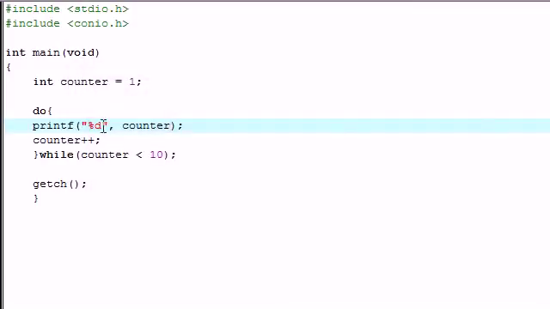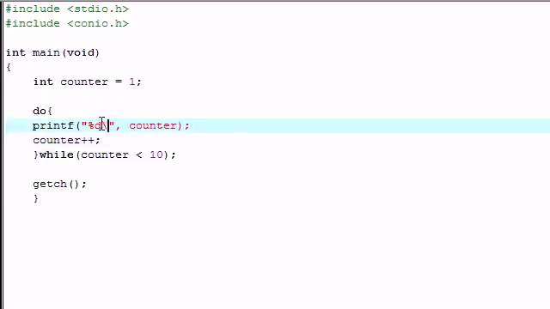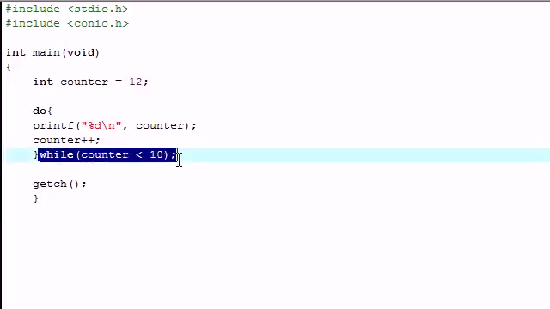And if you're saying, alright, this is pretty much the same thing as a while loop, well, you're right and you're kinda wrong. In this case it does the exact same thing, but I want to show you guys the main difference between a do while loop. Say the counter is 12, which is greater than 10. So if we had just a while loop with this test condition, it wouldn't run at all.